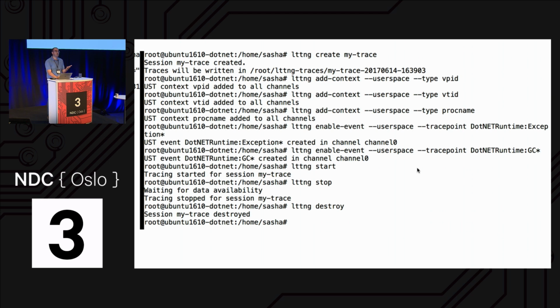And then our application starts logging as soon as we call lttng start. So this still happens in parallel with the application. You don't have to restart the application. You don't have to do anything invasive. The app is running, and in the background, you run these commands to get a recording of all these different events. And then finally, you can do stop and destroy to finalize the recording.